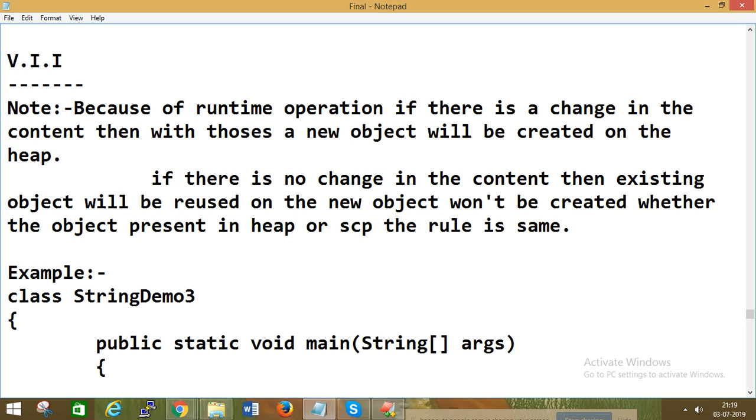Somebody wants to change that content. They have called the toUpperCase method, and then what happened? The content is going to change, so one new object will be created in the heap area. In the heap area one object is created, and s is pointing to that object. Again if that content is changed, we now have capital Java in the heap area. Again someone changes that content to lowercase. Then again a new object will be created inside the heap area, not in the SCP area.